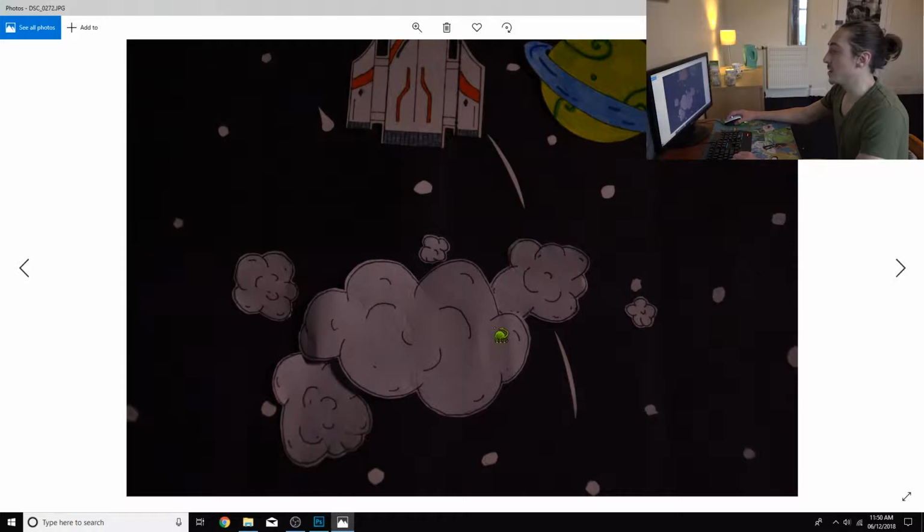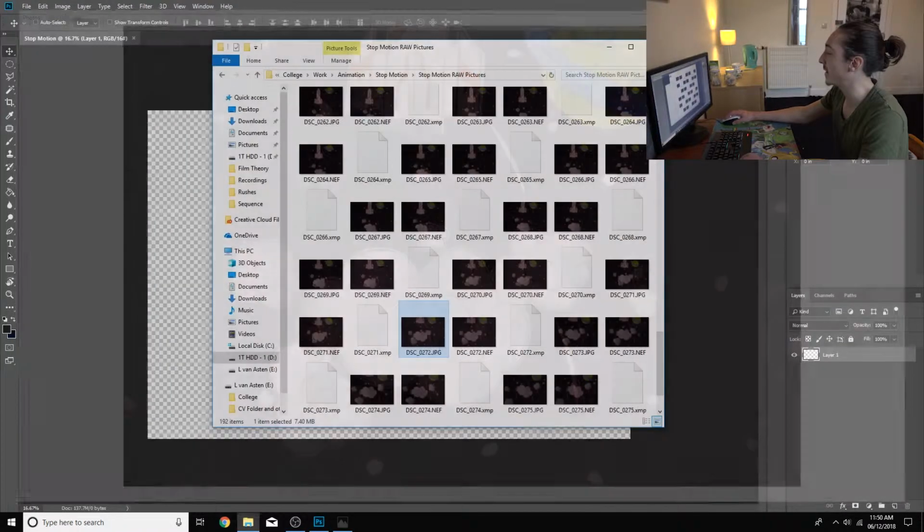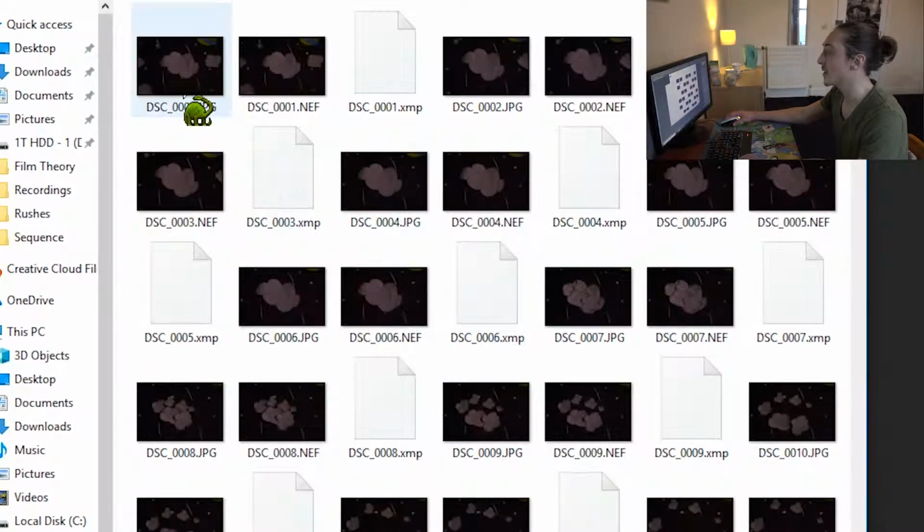I didn't take the first image in my sequence. I took an image that had all my props in it, the smoke effects, my rocket, and my planet. As you'll see with all your images, there will be two of each picture. There will be a JPEG and there will be an NEF file.